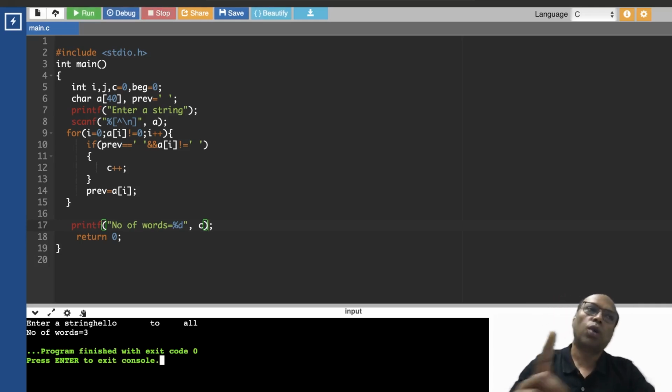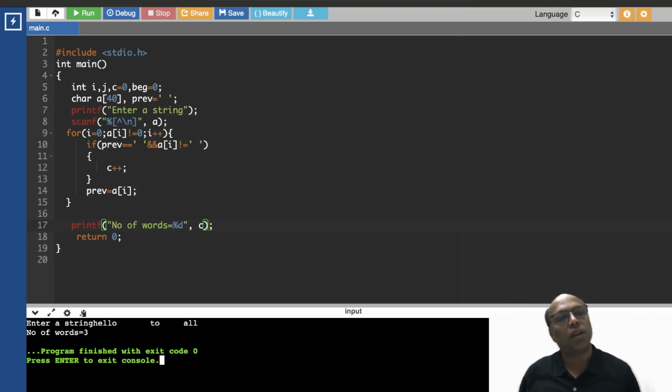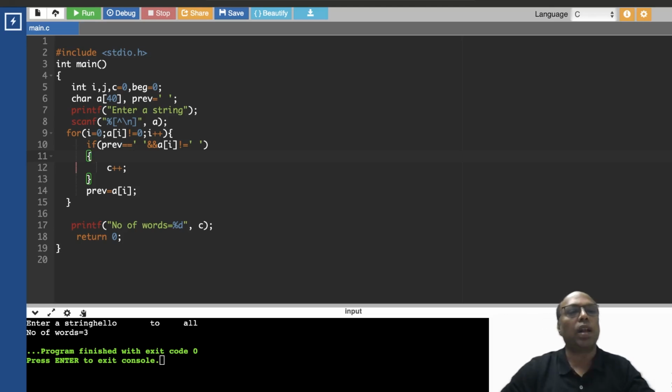Okay, so solve a problem by yourself. The problem is: convert the first character of every word into uppercase. Okay, go ahead, solve the problem. Convert the first character of every word into uppercase. See, what is the first character of a word? Previous is a space, current is not a space. Now I convert it into uppercase if it is in lowercase.